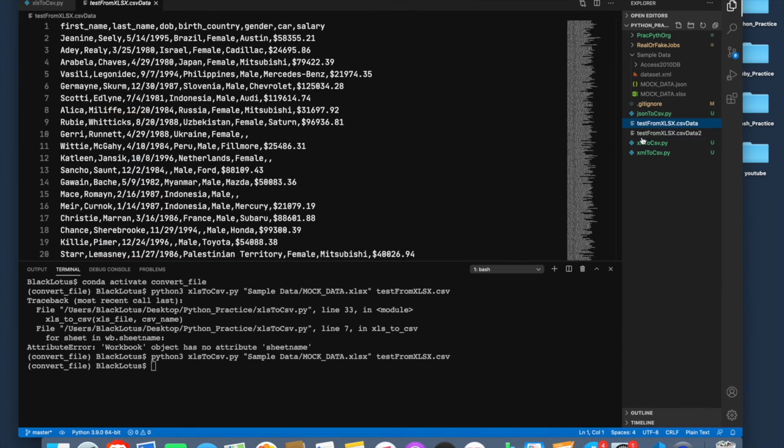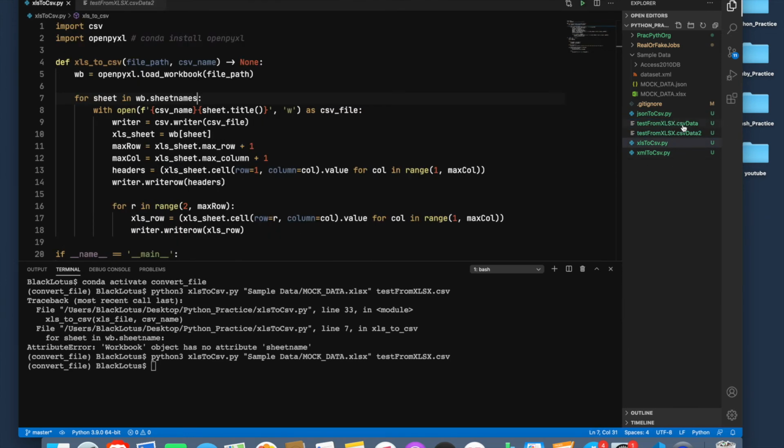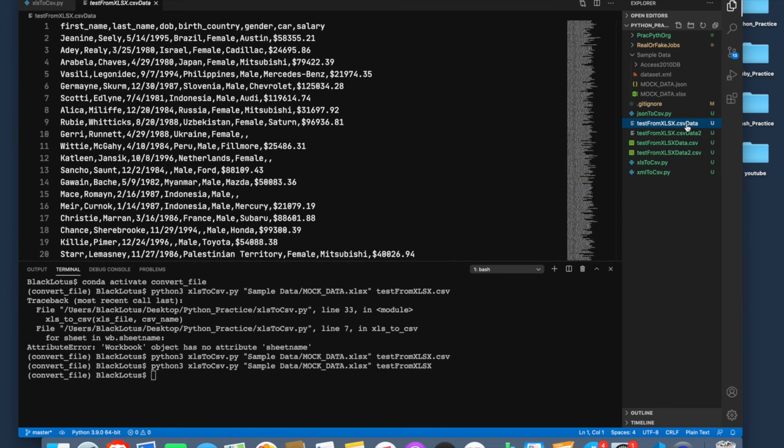Okay, it ran and it seemed to work. It appears that I made a slight mistake in the naming convention. I put the test_from_xlsx.csv down here. To avoid that, we can actually put in .csv up here. And I'll just go ahead and write it again.